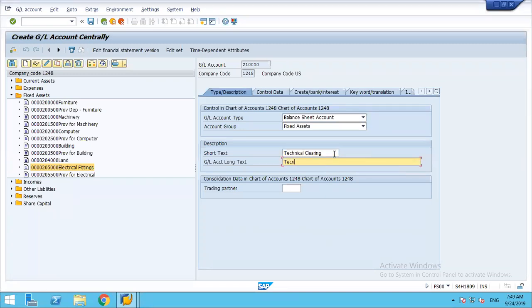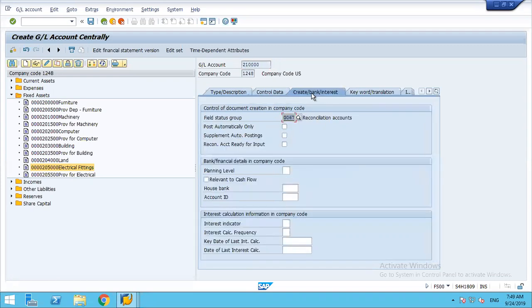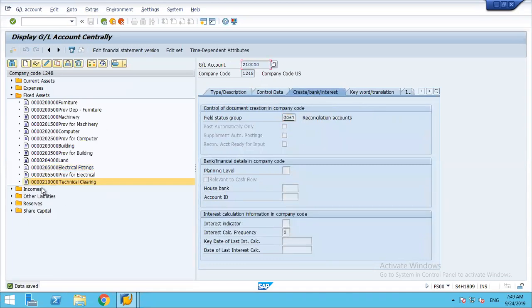So technical, and it has to be a balance sheet GL. It has to be a reconciliation for asset. And the third is going to be this GL should not be maintained in AO90. Rest all same. I'm just saving technical clearing account.